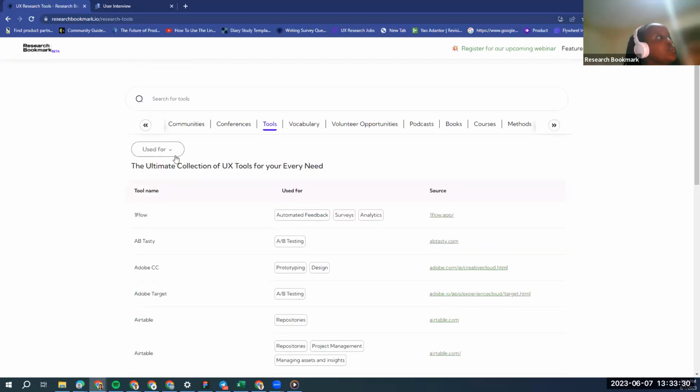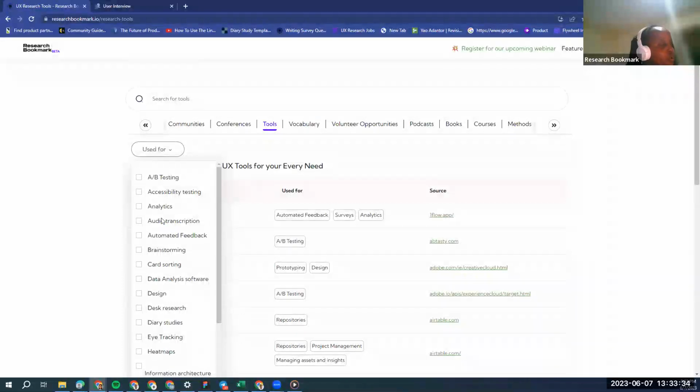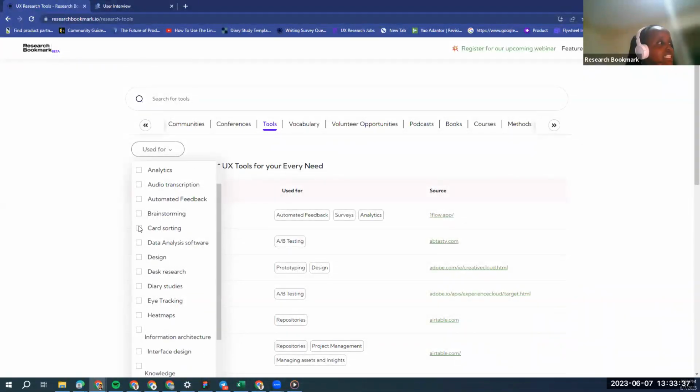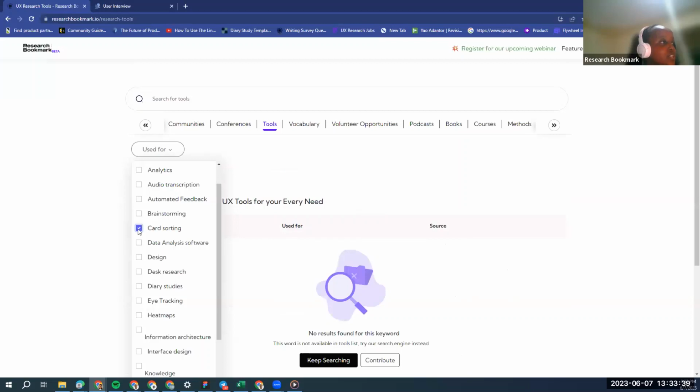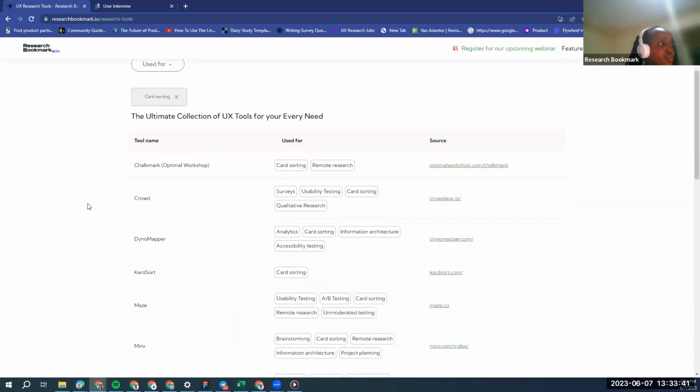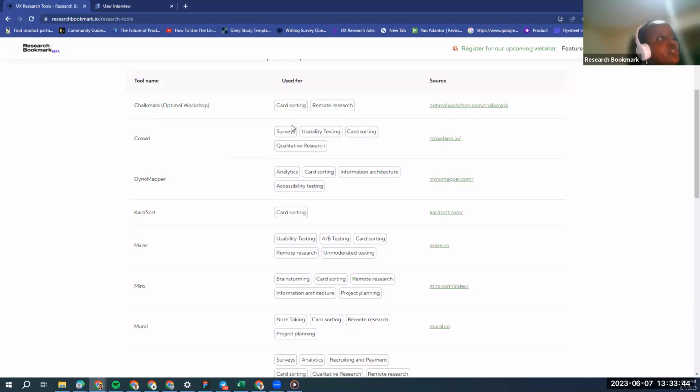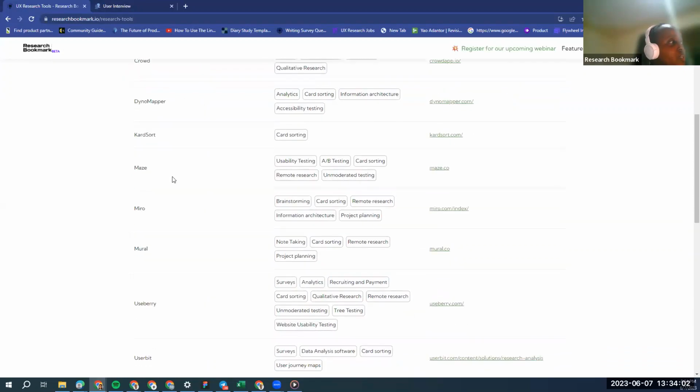So all you have to do is, when you come to the tool section, click on this filter and then look for the use case itself. So in this case, card sorting. When you click on card sorting, it's going to show you all the different tools that you can use for card sorting apart from Maze. So this card sort tool, for example, is a free tool that you can use for card sorting, right? There is also Dynomap and there's Crowd as well. They're really good tools for card sorting. I've actually had a chance to test those ones as well.